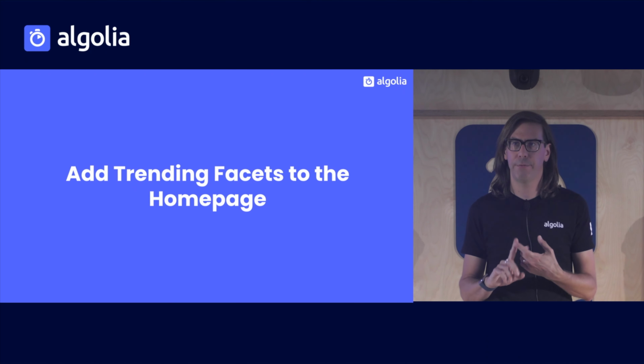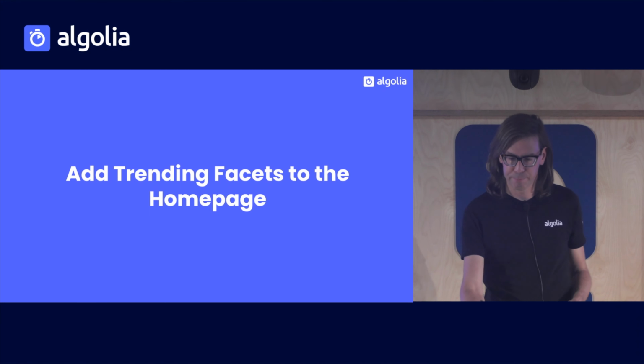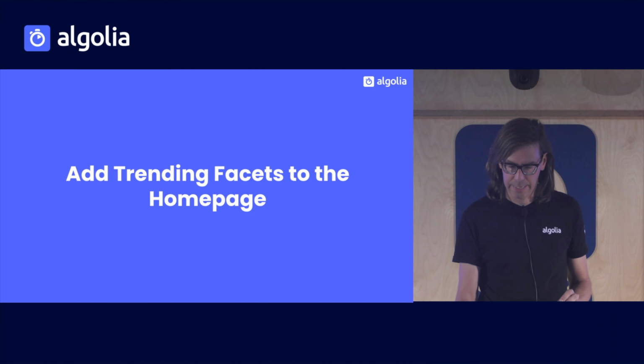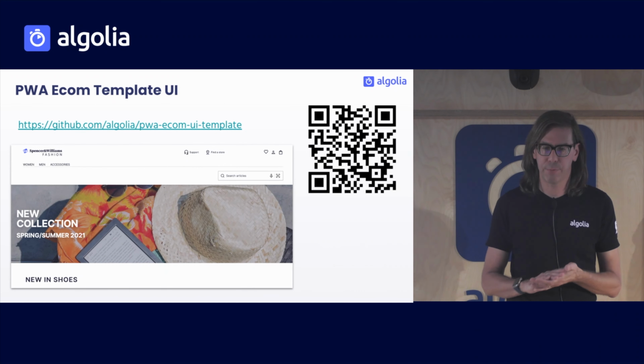So I recommend if you don't have a front end already and you're looking for some ideas about ways to build out the different pieces of it, it's a great place to start. But it doesn't have the new models in it yet, so we're going to go ahead and add those as well. Oh, and this is the URL for that if you want to check it out.